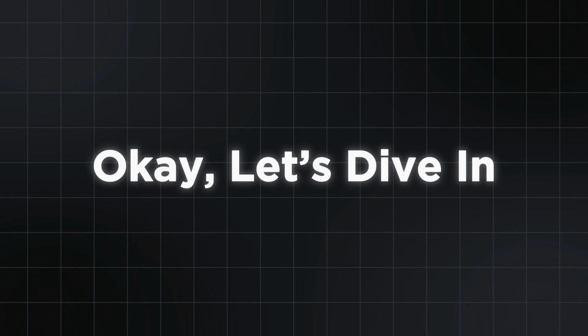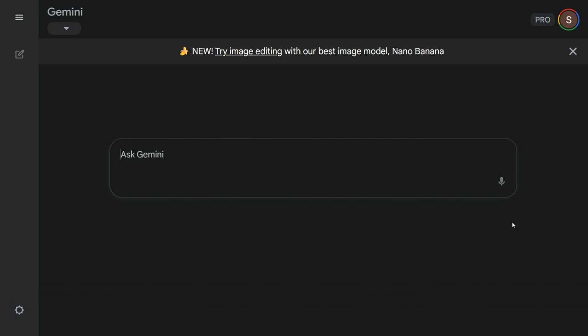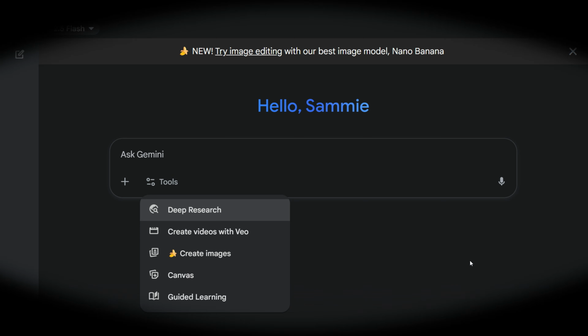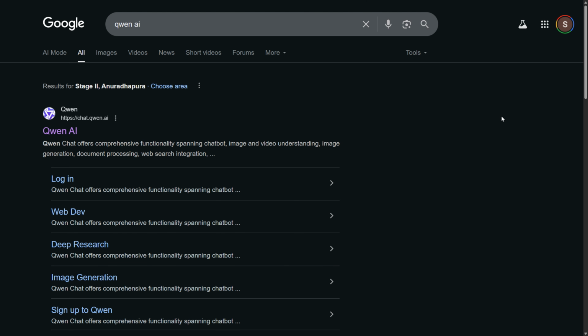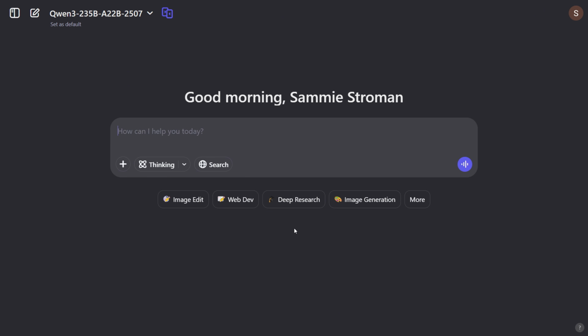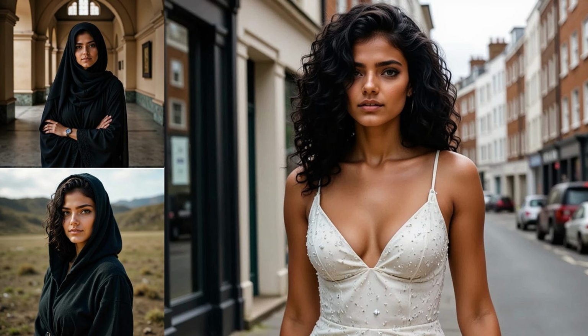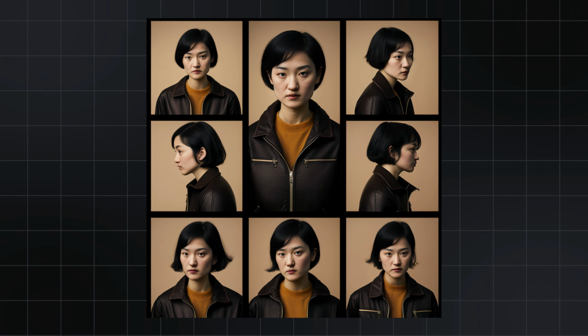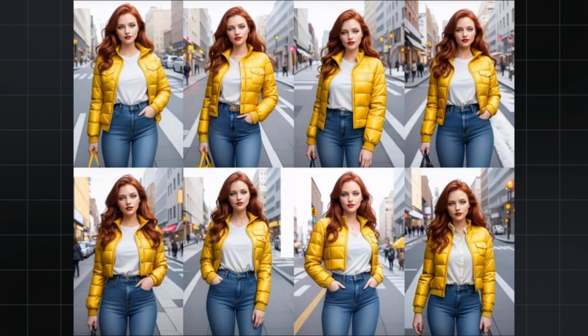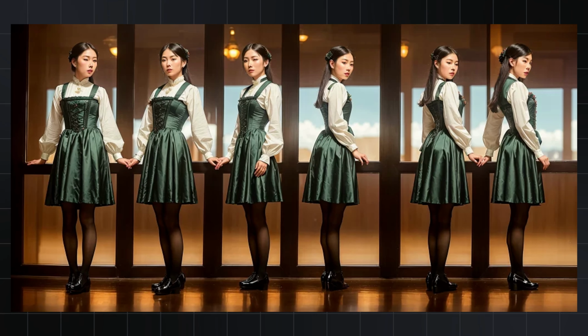Okay, let's dive in. You can access the Nano Banana model in Google's Gemini app and Create Images tool. And for Qwen Image Edit, just head over to their website and you'll see the image edit option. Let's start with the first one, character consistency. This is one of the hardest things to pull off. Most AI tools can generate a nice single image, but keeping a character consistent across multiple views, that usually falls apart fast.